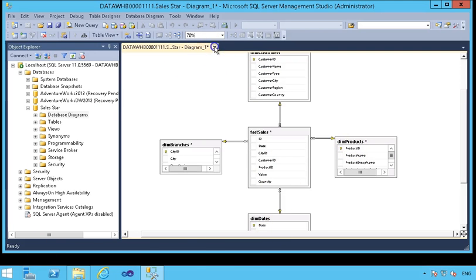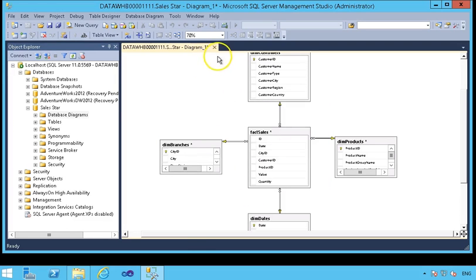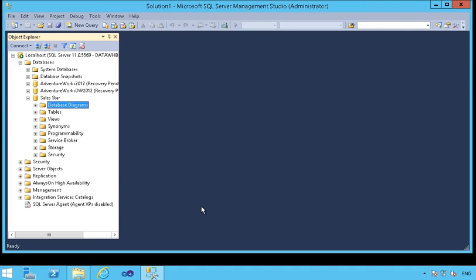And finally, just close any diagrams you have. It doesn't matter whether you save it or not. So now you have seen how to attach a database to the SQL Server and then view some of the contents. In the next video, we'll go on to create a cube out of this star.